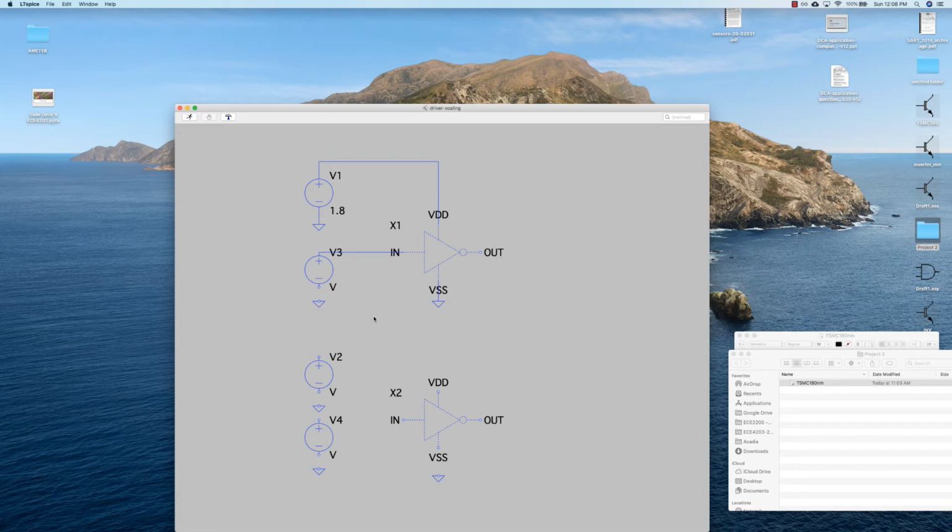And the ground on this guy. Okay. Wire. Okay, so we had a double click on that and get 1.8 volts. Okay, that's good. Double click on that.